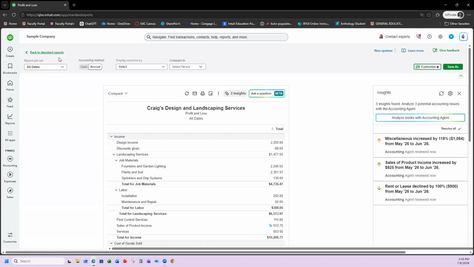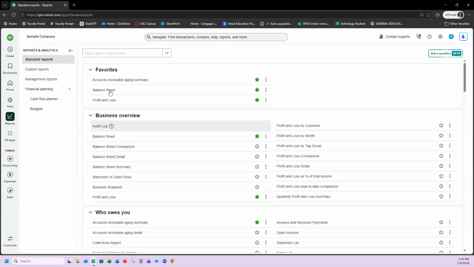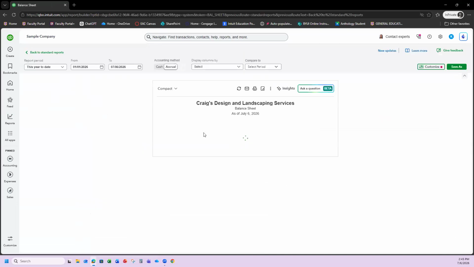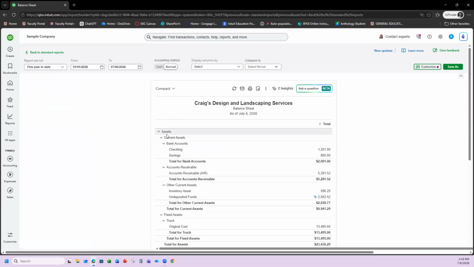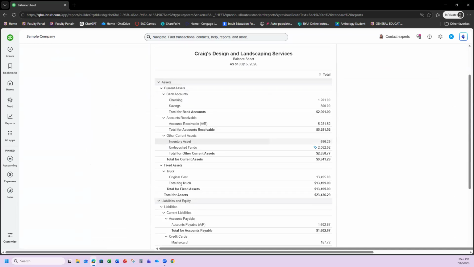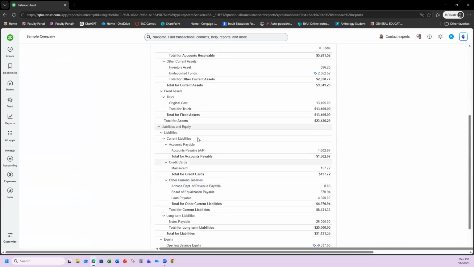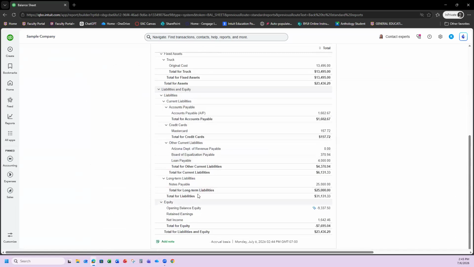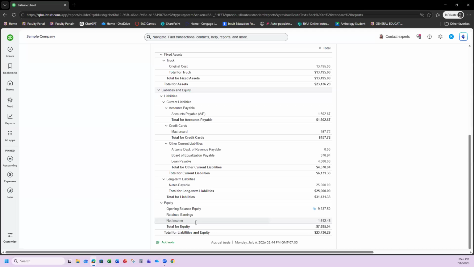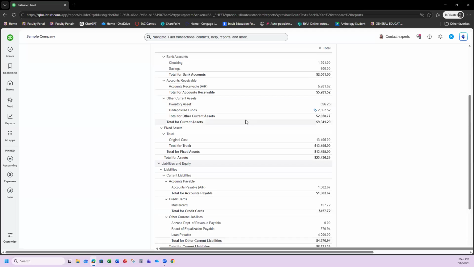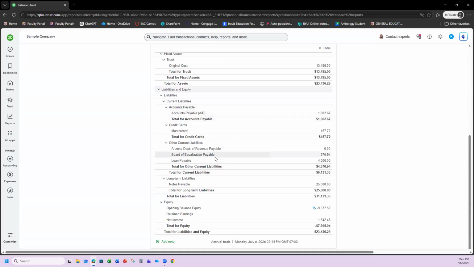If I go back to my standard reports, up here under favorites, you'll see a balance sheet. Remember, a balance sheet is just an overview of the assets, those are the things we own, the liabilities, those are the debts that we owe to people, and the equity, which means how much the business owner actually owns of the business. That's a little weird, I know, but it means the difference between our assets, what the business has, and the debts the business owes.